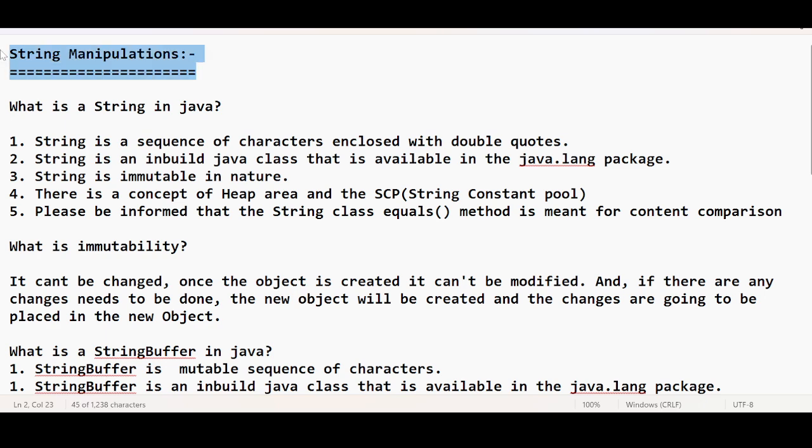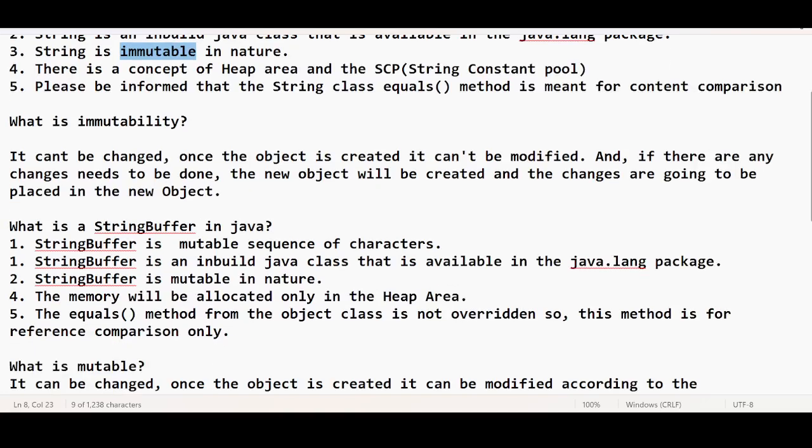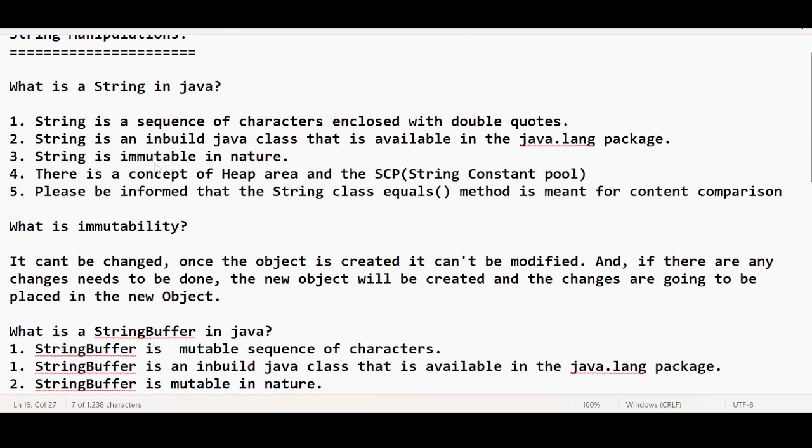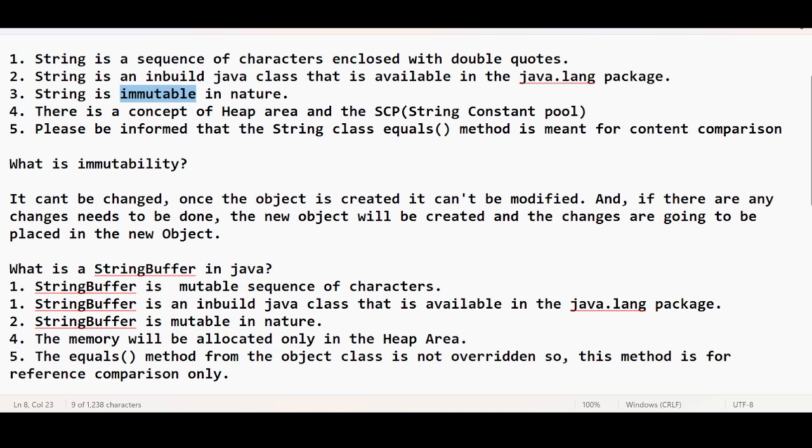So the string manipulations, right? Now you are capable of answering what a string is. You got to know something about the string and the string buffer. Just try to remember this: string is immutable, and string buffer is mutable in nature. We have discussed what is immutable, and we have also discussed what is mutable.